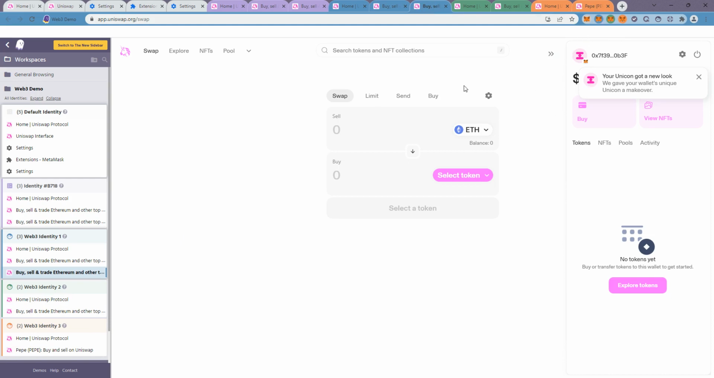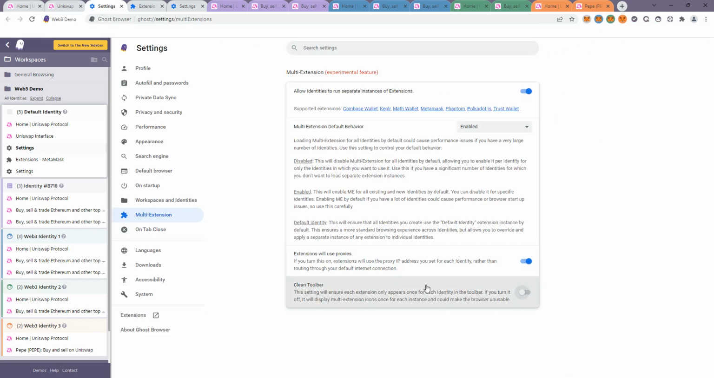Okay. So that's the clean toolbar setting. Presumably leaving this on is going to be best for most use cases, but we've given you that flexibility otherwise. Okay, so those are the basics of how you use the multi-extension feature to manage multiple accounts in any Web3 applications at the same time.